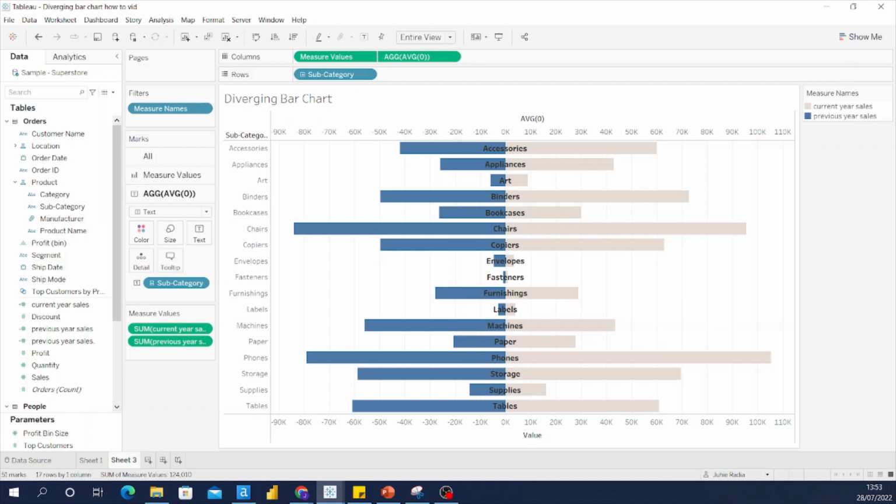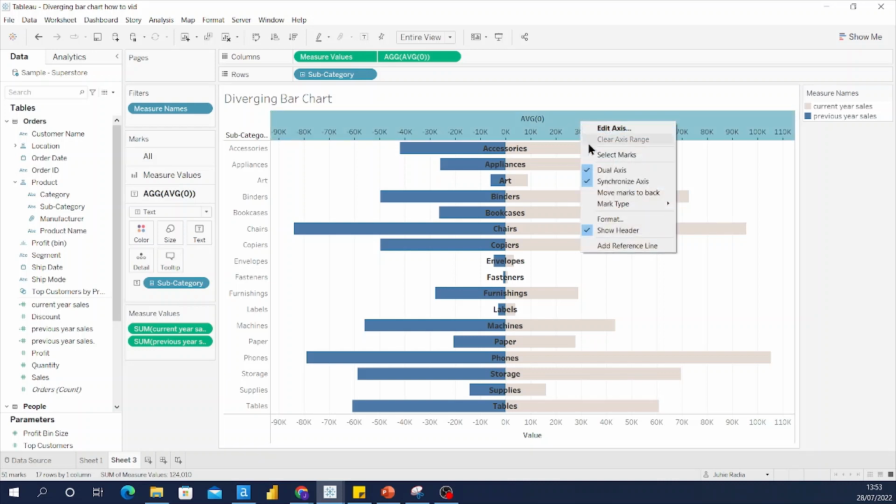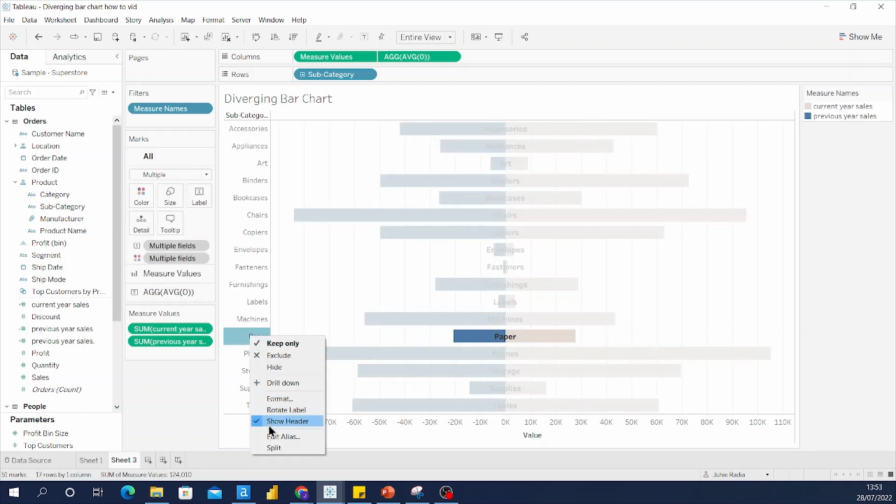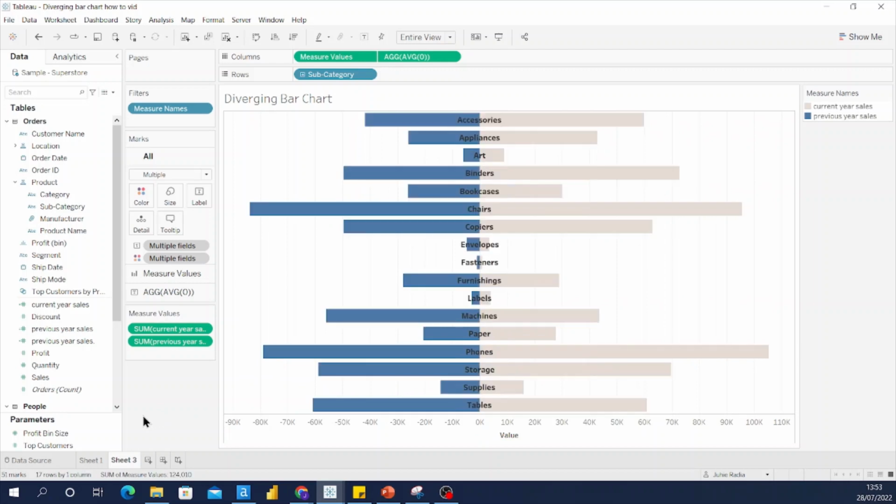So you can see at the moment that we have 2 axes. We have the value axis at the bottom and we have AVG(0) at the top. We just need one axis, so I will just remove the top axis by right-clicking and unticking the Show Header option. Since we have our subcategory labels in the middle of each of our diverging bars, we don't need the axis on the left-hand side. So again, I'll also remove that by right-clicking on it and unticking Show Header.